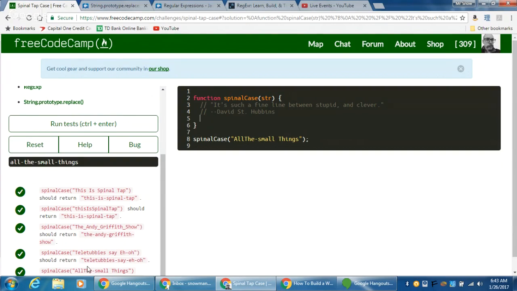So if we take a look all the way down here, you can see that we have all the small things. Now we know that all starts with a capital letter. The starts with a capital letter. So these are two separate words. We need to write a function that is smart enough to not just replace any space or underscore actually with a dash, but also be able to separate words. All right. And these words are designated by a small letter then a capital letter.